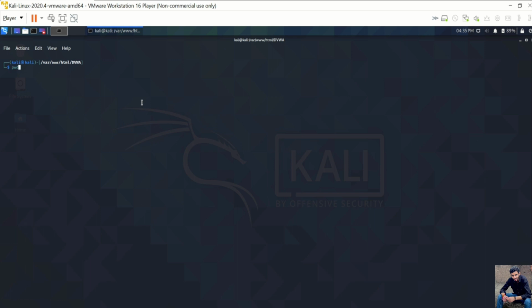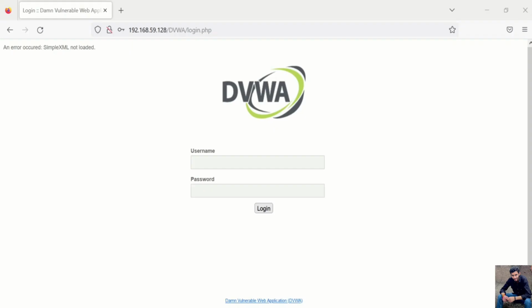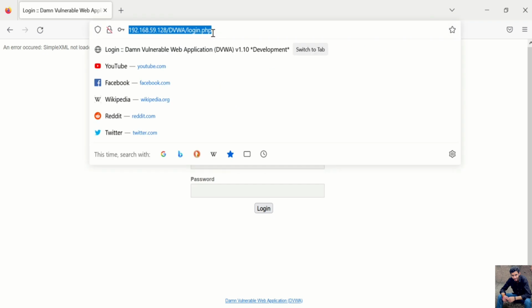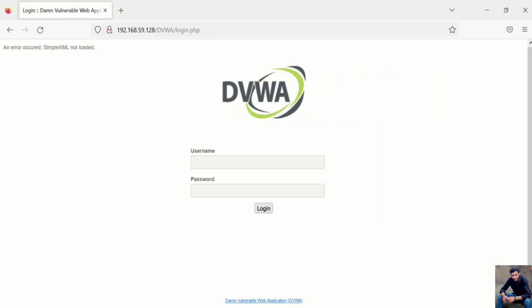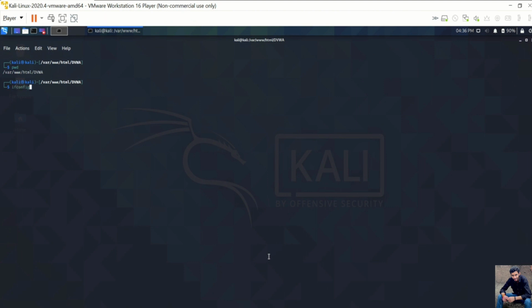You can see here DVWA vulnerable web application is hosted in this web root directory. So Kali Linux will act as the vulnerable web server, and we use a Windows machine and launch the attack from the Firefox web browser of the Windows machine. This is the IP address of the Kali Linux, and let's check that IP address of the Kali Linux here.